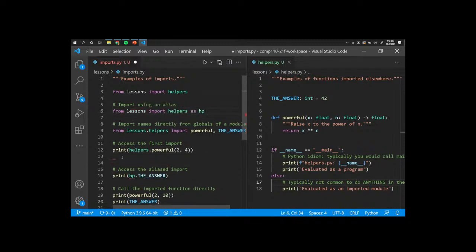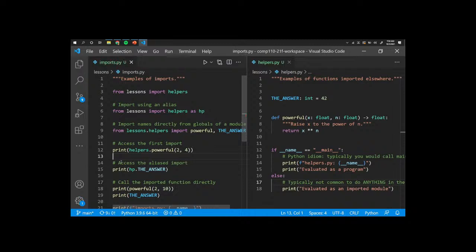And it's best practice to organize your code in this way. It's not necessarily required, but this makes your program much easier to understand because, again, all of these names are working their way into the globals frame of this imports file. And it's helpful to know, well, what did we mean? What do you even mean when we say hp.theanswer? Where did that come from? Organizing your code such that these imports are all at the top of the file makes that easier to identify.